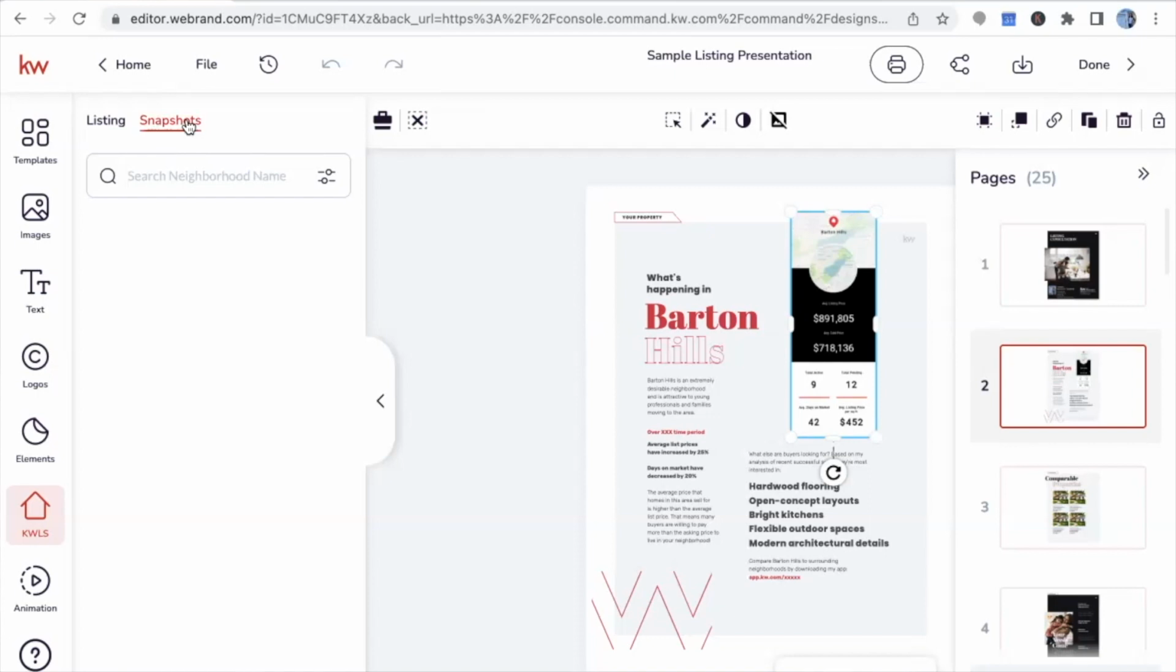Okay, so if you know the neighborhood that you're looking for, you can search by the neighborhood name. You can also search by the postal code, but that's not going to help you because it's going to want you to narrow it in. Well, let's try it and see what happens. 93036. Let's try that.